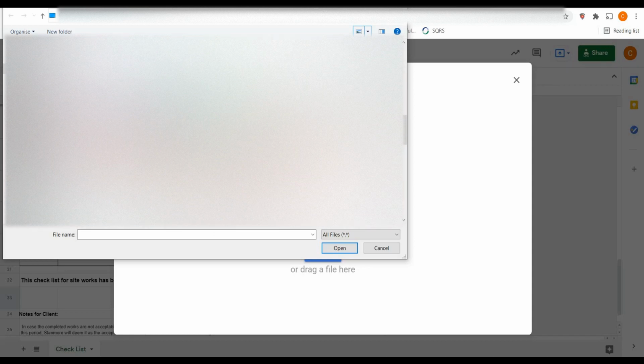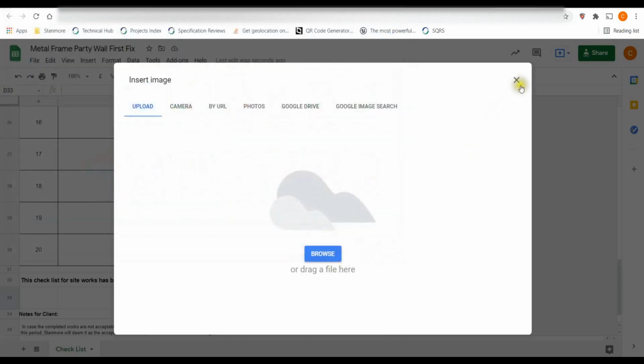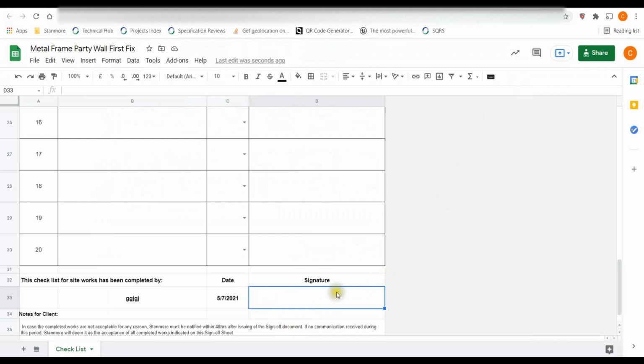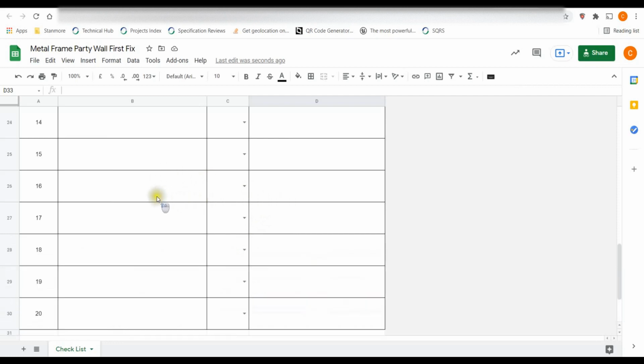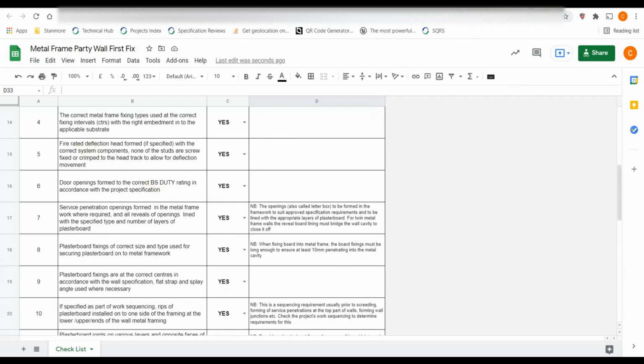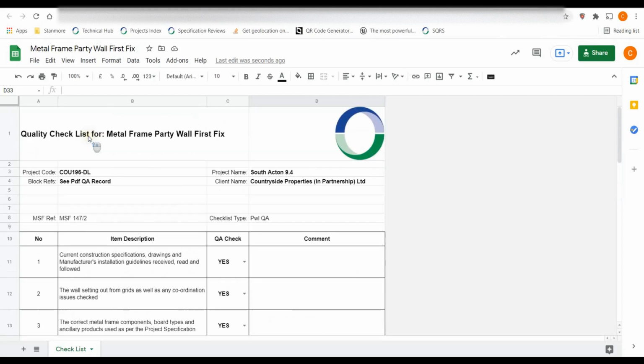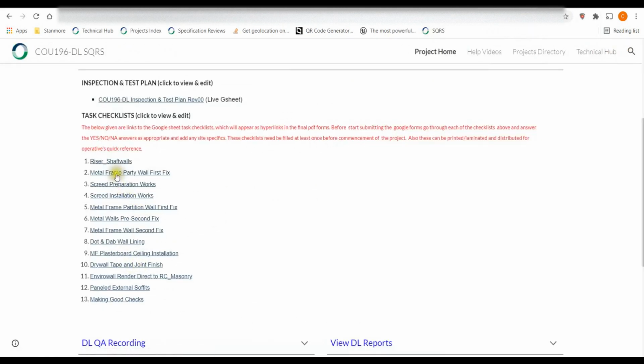Also, I can't find any image files here. I'm skipping this step, but it will be inserted in this cell, so your signature can be inserted into this cell. So once it's done, close this. You don't need to save it because this is a Google Sheet. It saves all the data entered automatically, so you don't need to save it. So just like that, go through all the checklists. You only need to do it once.